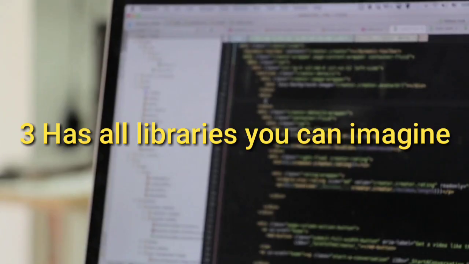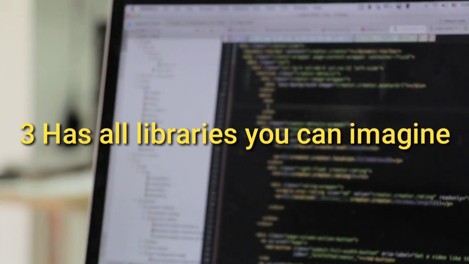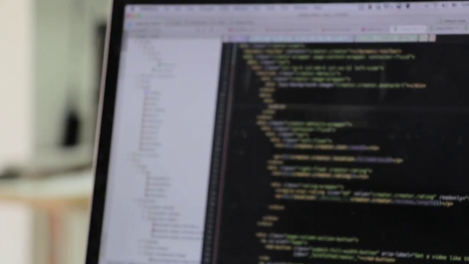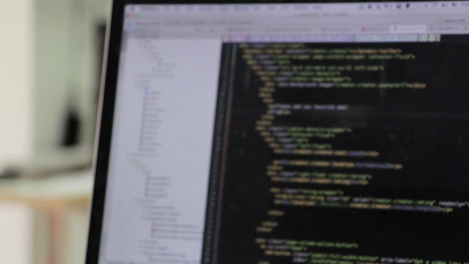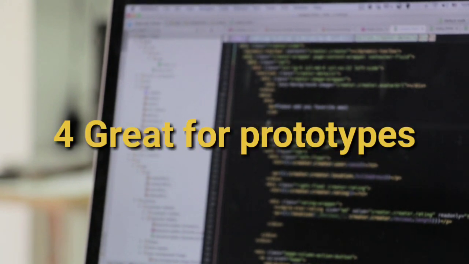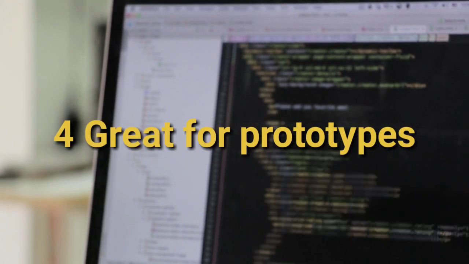Third advantage is it has all the libraries you can imagine. You can find a library for basically anything you could imagine, from web development to game development to machine learning. The fourth advantage is that it is great for prototypes. You can do more with less code. Python is easy to learn and fast to develop with.